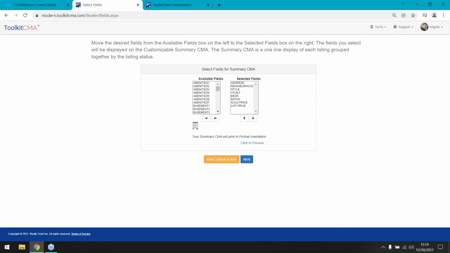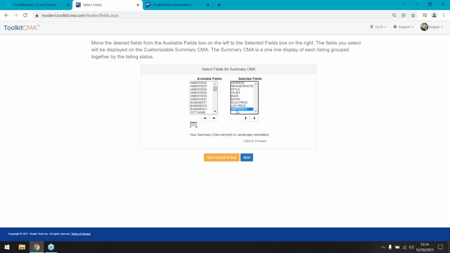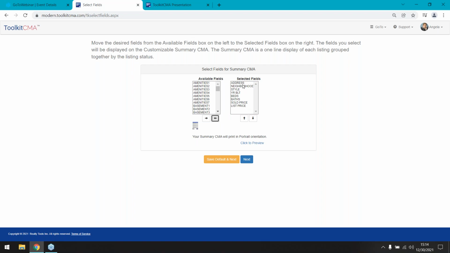Now this screen allows me to select just my favorite fields for the summary page, which displays all the properties in a nutshell and is limited to what can fit on one line. Highlight the field you wish to move and use the left and right arrows to move it to the appropriate box. The ones on the selected side will print on the summary. When you're finished customizing, click on Next.